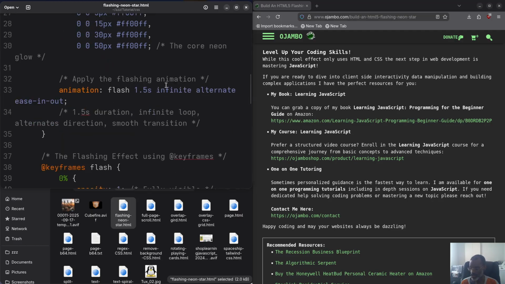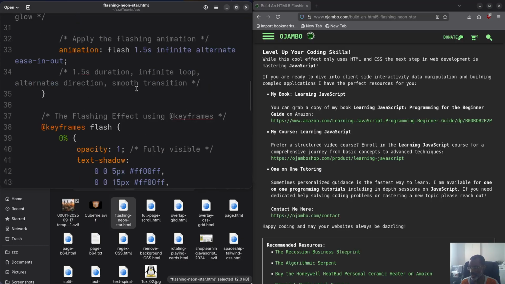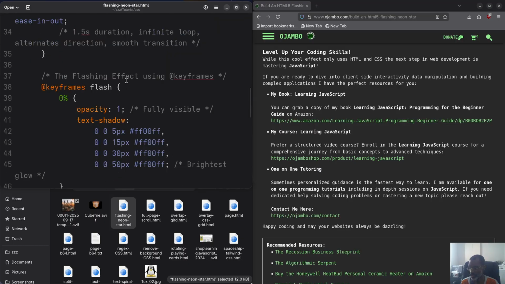And then we have the animation. We'll call the keyframes flash. It's going to be 1.5 seconds, infinite, meaning it continuously goes, and it's going to alternate, meaning it will go back and forth, and ease in and out. As you can see, it's going to be a smooth transition.